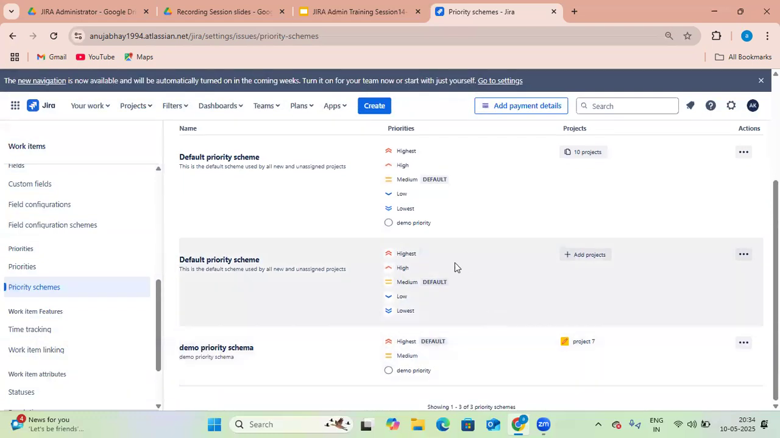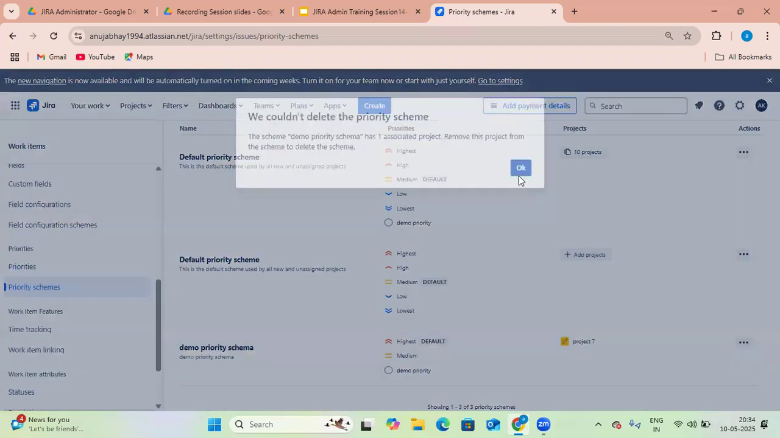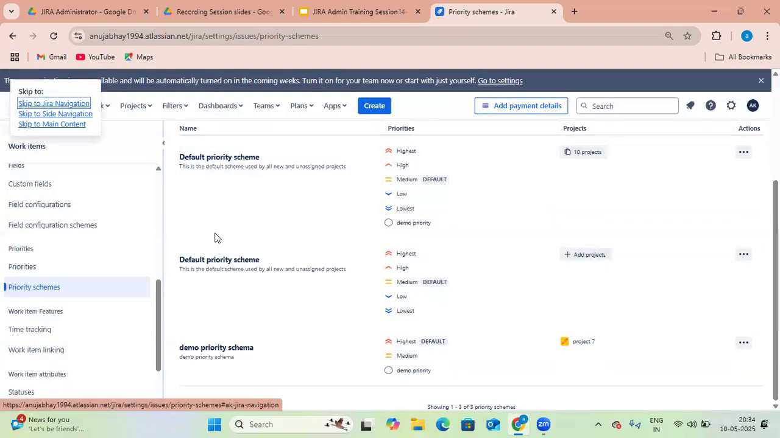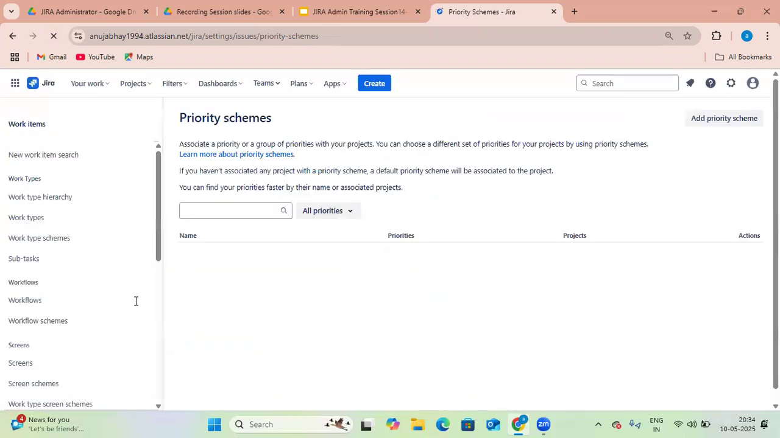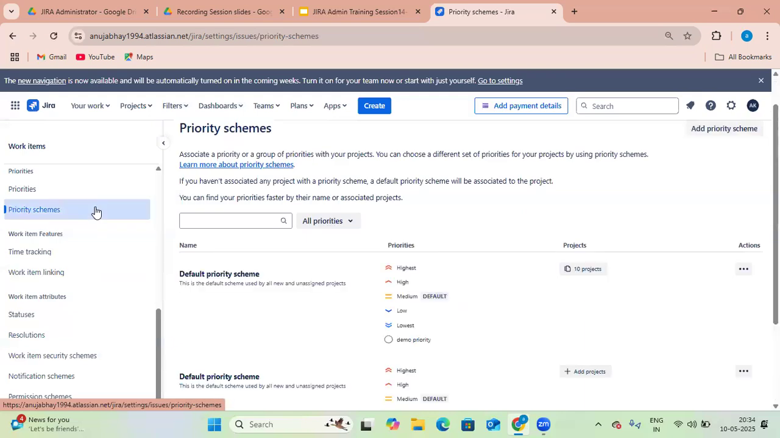Okay. Now you have added one schema. If you want to delete, go here. Delete. Okay. I am deleting. Now refresh first. Priority schema. Now we have done priority schema.